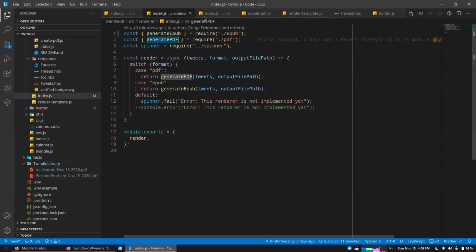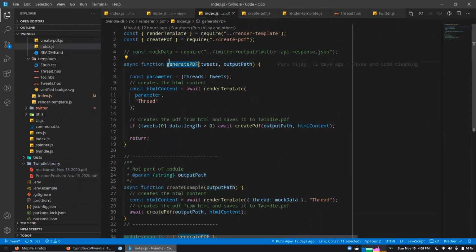Coming back here, so we generate the PDF, and once we generate the PDF, it just returns. That's all. Nothing extra to do there. Nothing to return because it has generated the PDF.